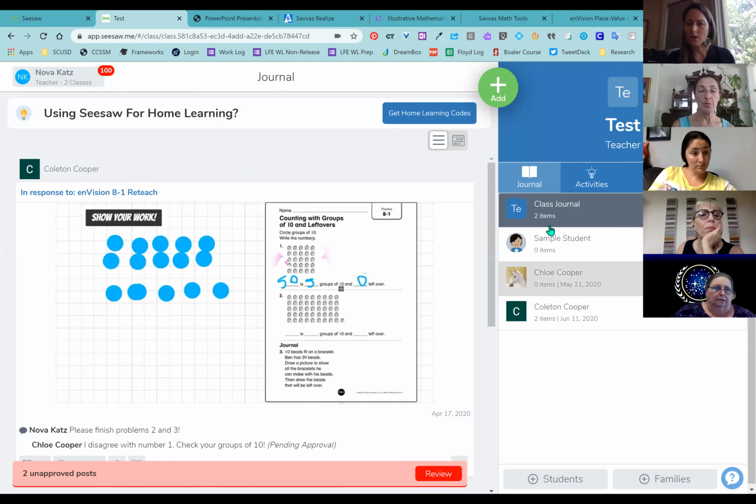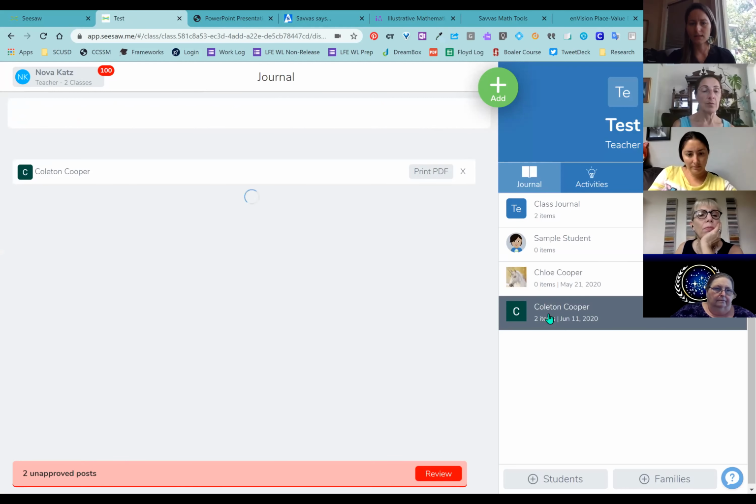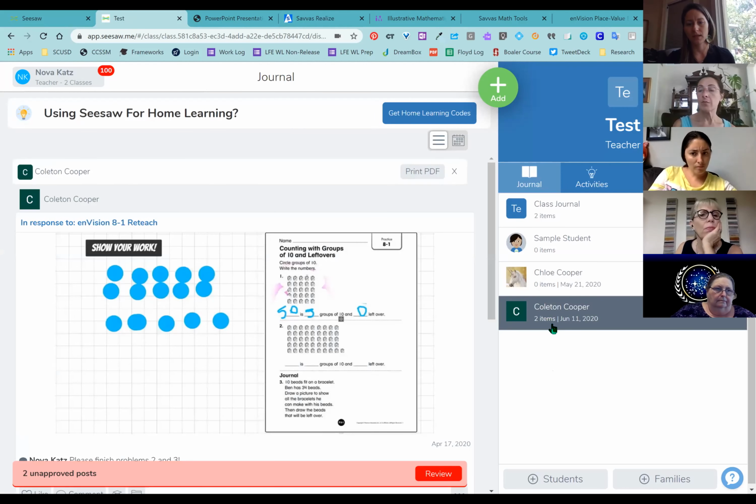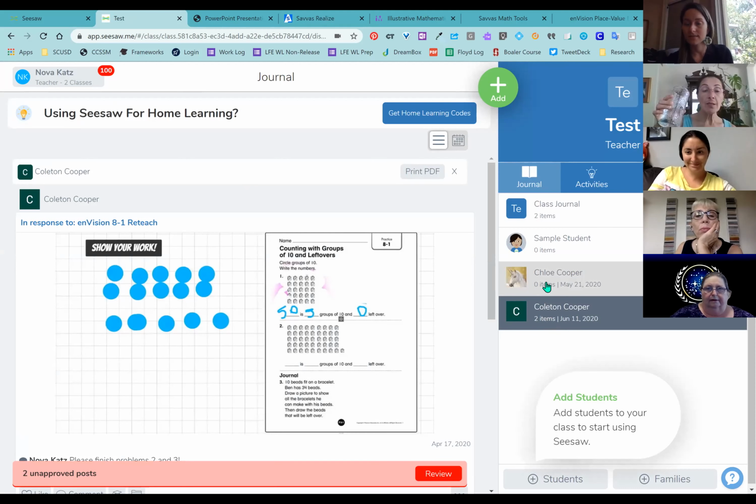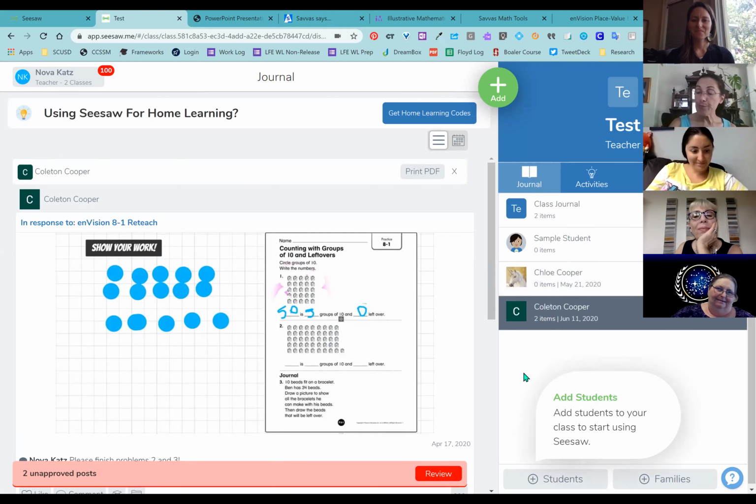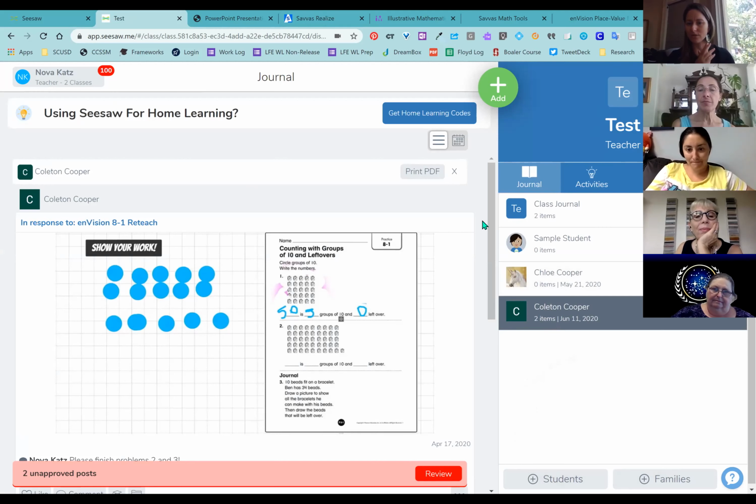I do also want to note that when I'm in here, I can click on the student and I can see specifically what the student has completed. Like in this case, Colton has completed 2 items. Chloe hasn't completed any. She's lazy. She's not really, you guys. She's just not actually in my classroom because this is my test. Okay. Any other questions before I move on to the student view?